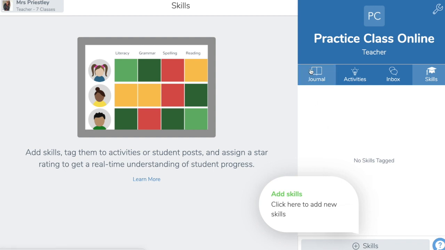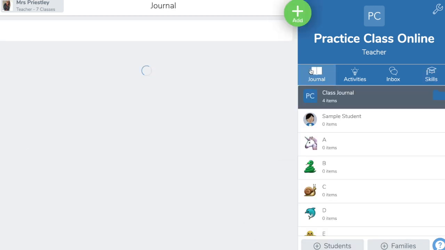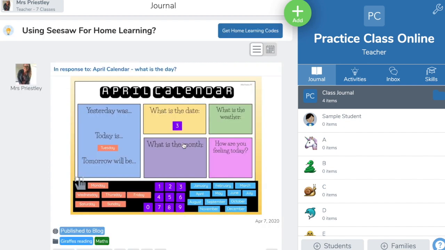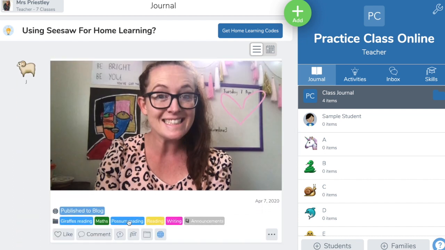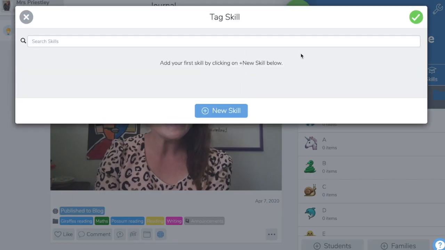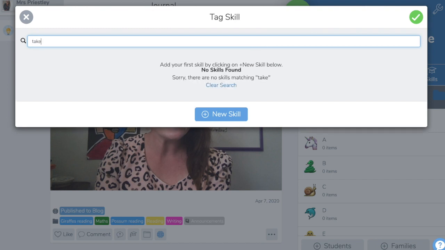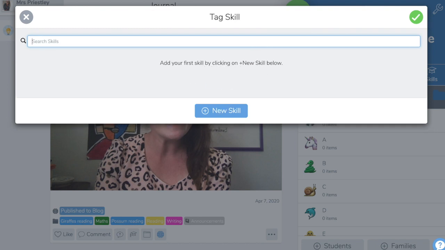So if I come back to my journal now, so now I know that there's one skill there, I can tag it now to a piece of learning. So here's my selfie that I took yesterday. Down the bottom here, to tag it, you're going to find the little graduation cap, and that one aligns with this one here, graduation cap for skills. And then it will bring up your skills. There we go. It's bringing up the skills, tagging the skills. So which skill do I want to tag? Oh, it's not there.